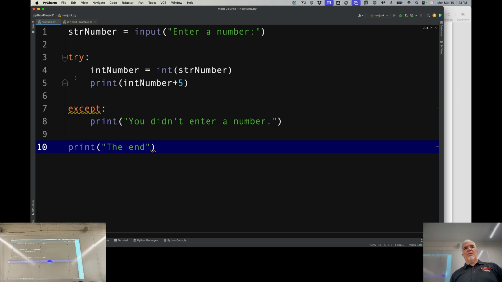It's not all that different than if and else, except for one thing. If you have a try, you must have an except, and both of them have to have indented code beneath them. So that's an important thing to remember.